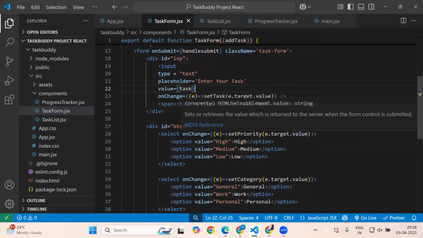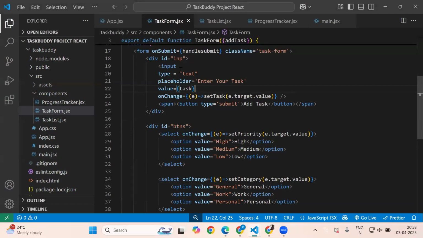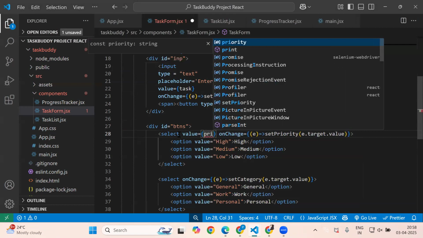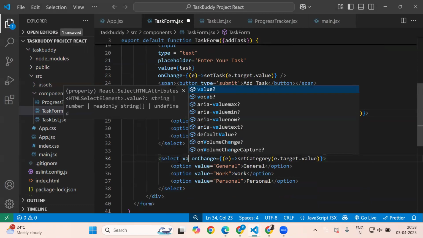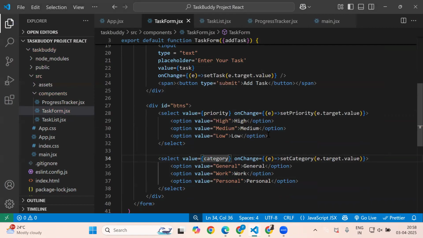In the similar way, for the select box also, we have to give the values, guys. Are you understanding? Whatever is there in the input field, we have to give that value. In the select box also, I am going to tell the value here. Value is whatever is there in the priority variable. And the value for this select box is whatever is there in the category variable. I'll save the code.